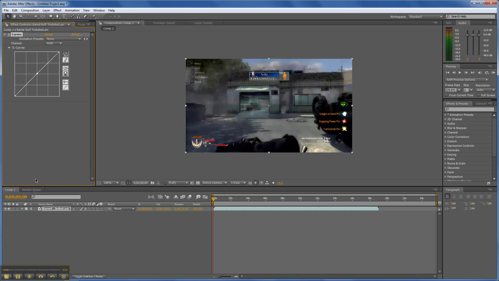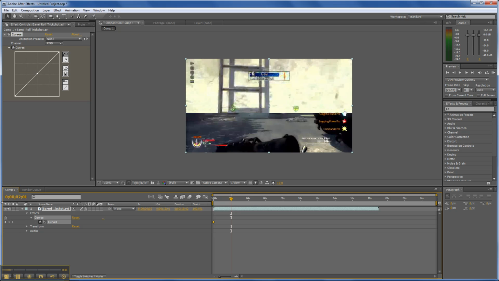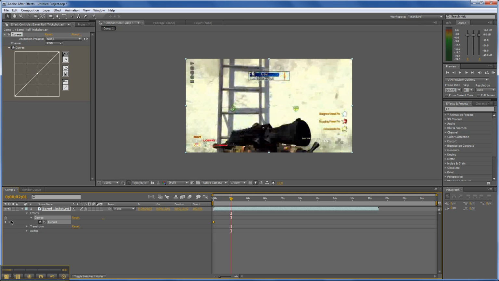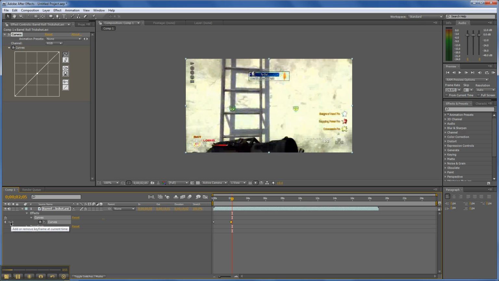So you don't want to use that up there. This is more accurate. So just go down, go to Effects, go to Curves, and make sure this is clicked on. And you just want to, where you want it to start, just a little, one frame before you want to start at a keyframe.